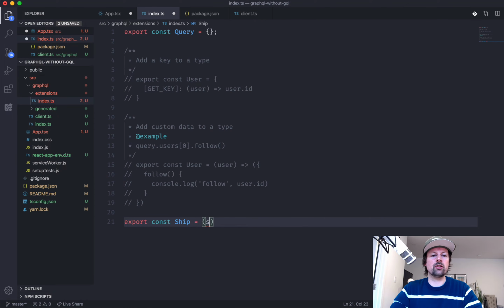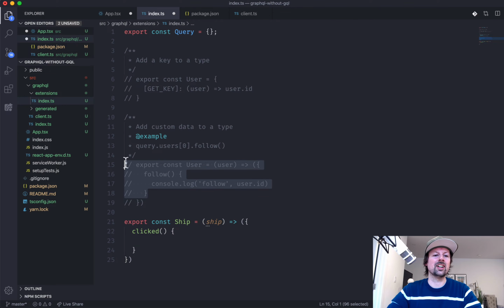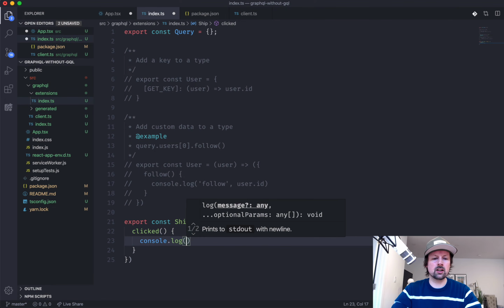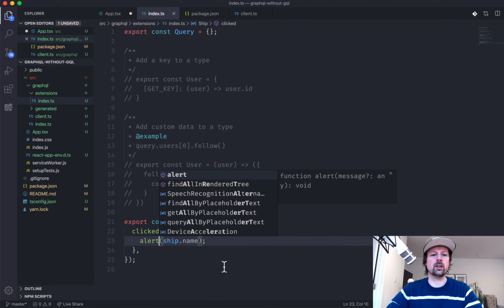So this is an arrow function that will receive an object of some sort. It's not super clear what it is. And this is where you can extend the functionality and add a clicked function. All we're going to do is follow the example above and console log out the ship name. So we'll just put console.log and we'll do ship.name. Or why don't we say alert, just so we can see it without switching over to the console.